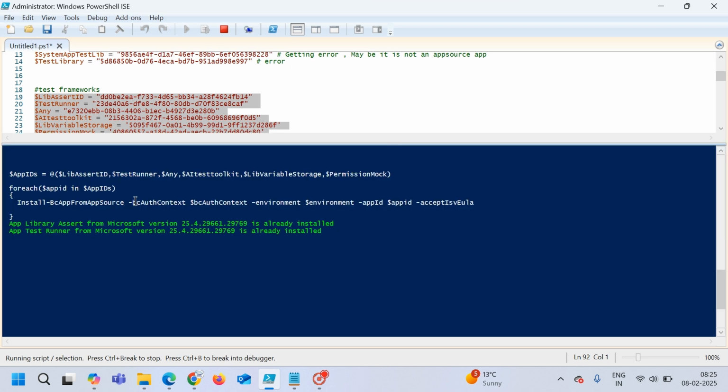So you can see here that the first app is already installed, the second app is already installed, which is test runner. Then any app is already installed. Then I think AI test toolkit, it will check. Yes, AI test toolkit is already installed. Then library variable storage. Yes, it is already installed. But now for the permission mock, let's see the results.